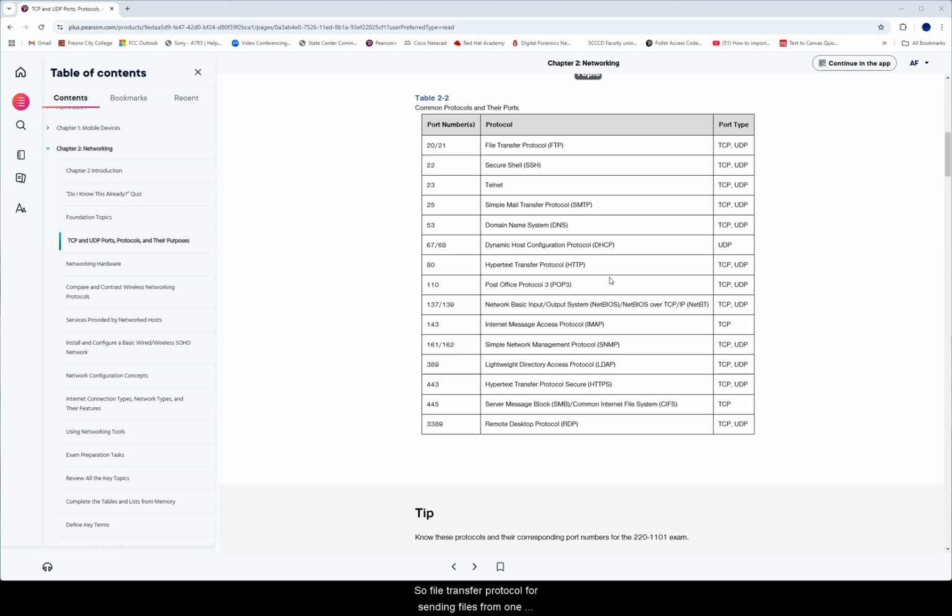File Transfer Protocol, for sending files from one destination to another, is port 20 and 21. Very important. Mail protocol, Simple Mail Transfer Protocol, is port 25. Now, just because the receiving computer sees a packet coming in for port 25 doesn't mean that's what the packet contains, right?